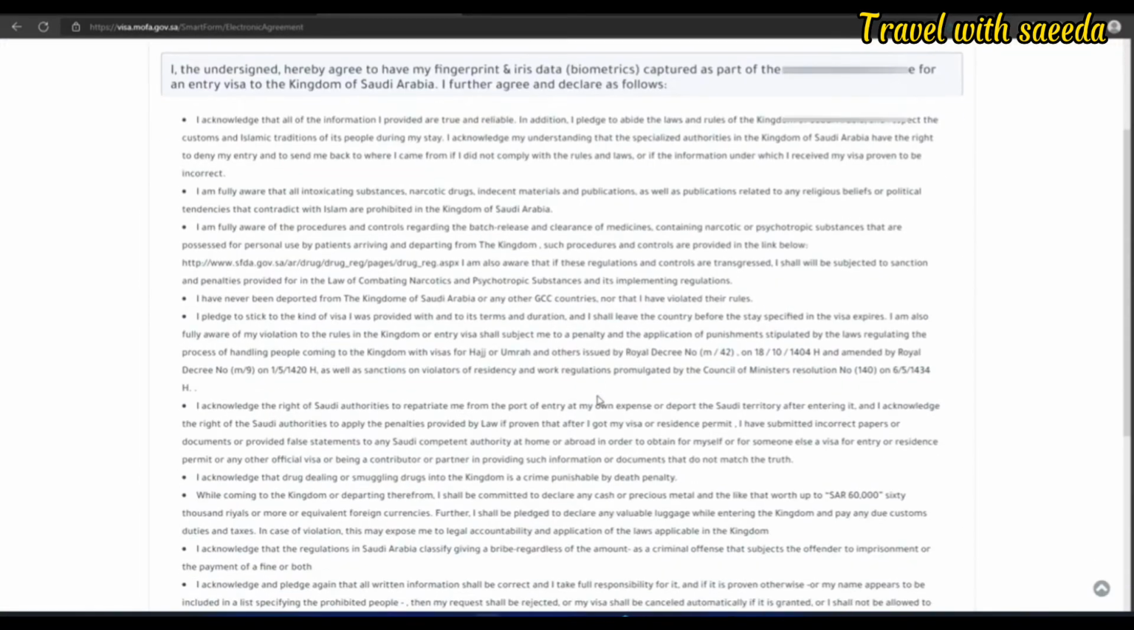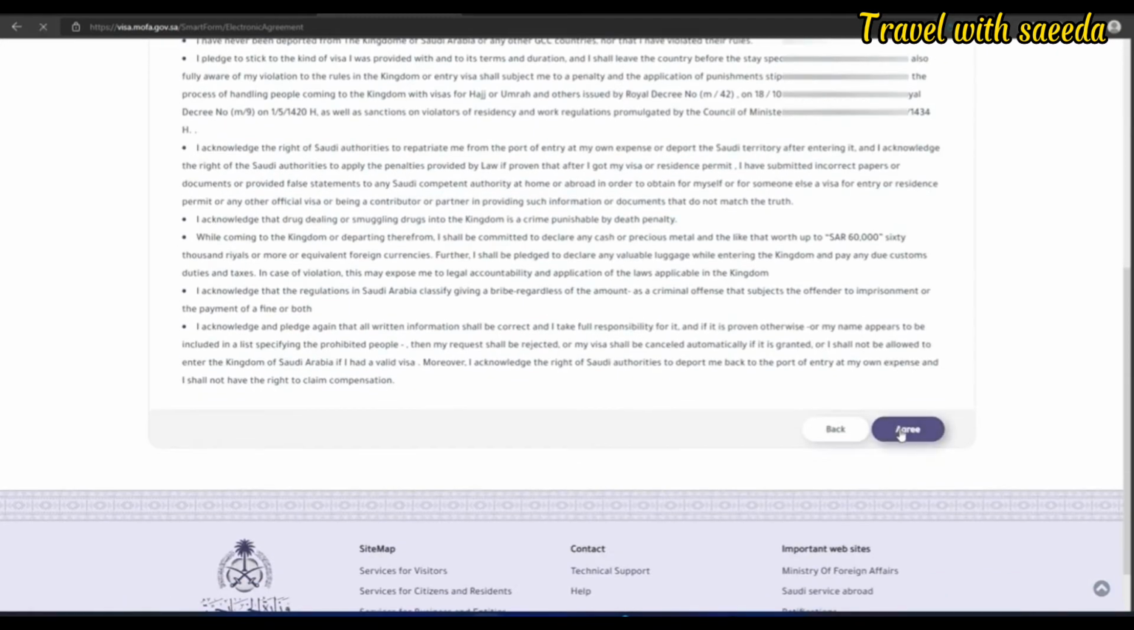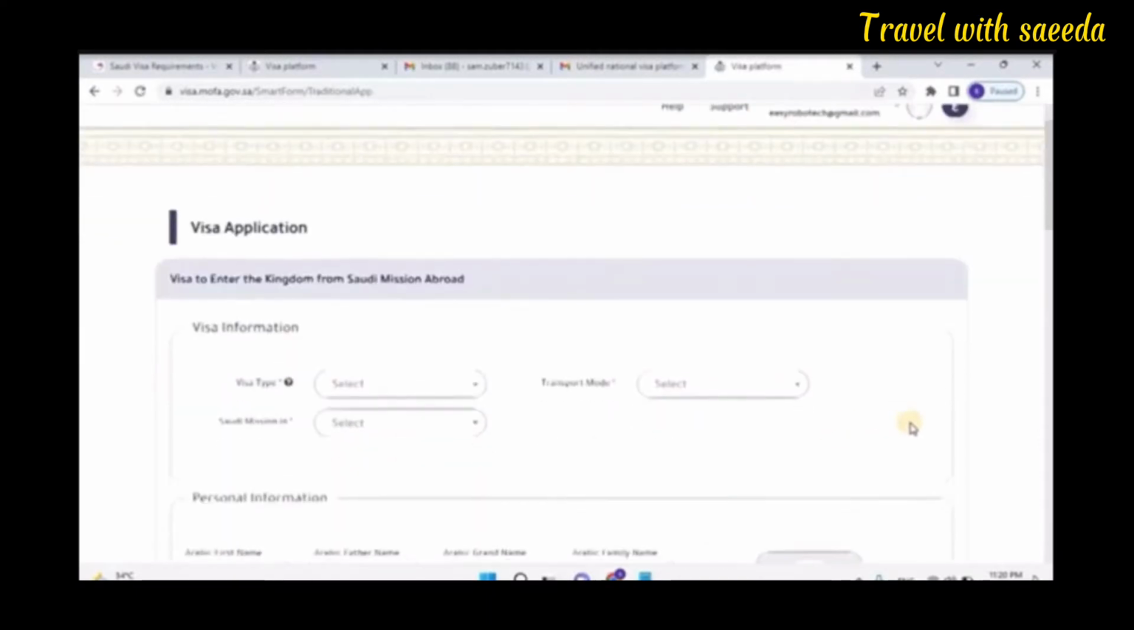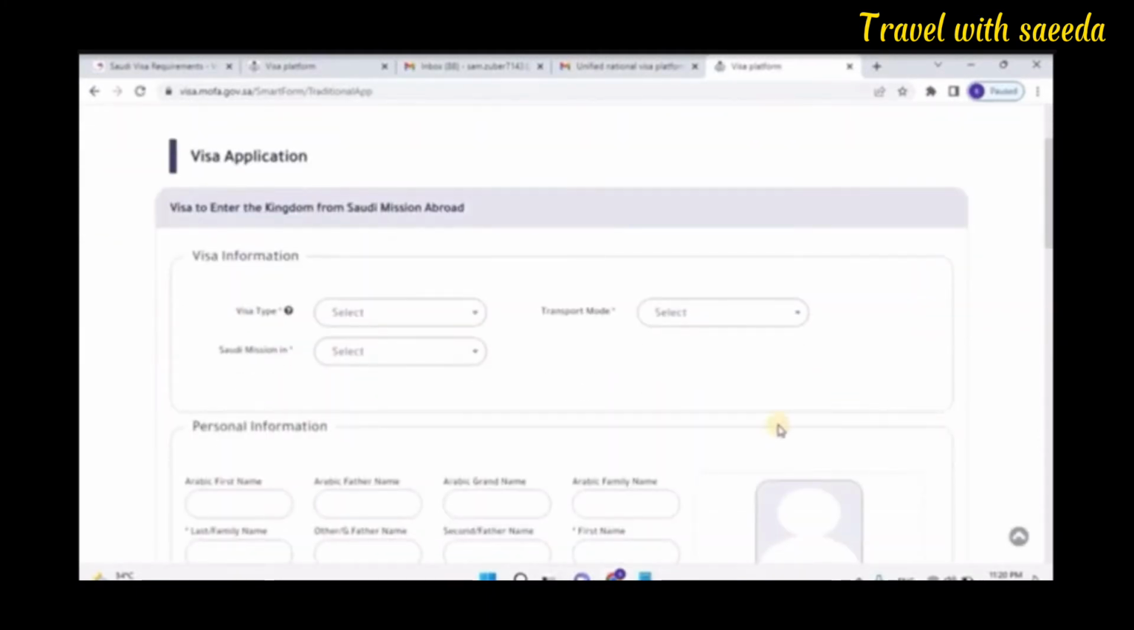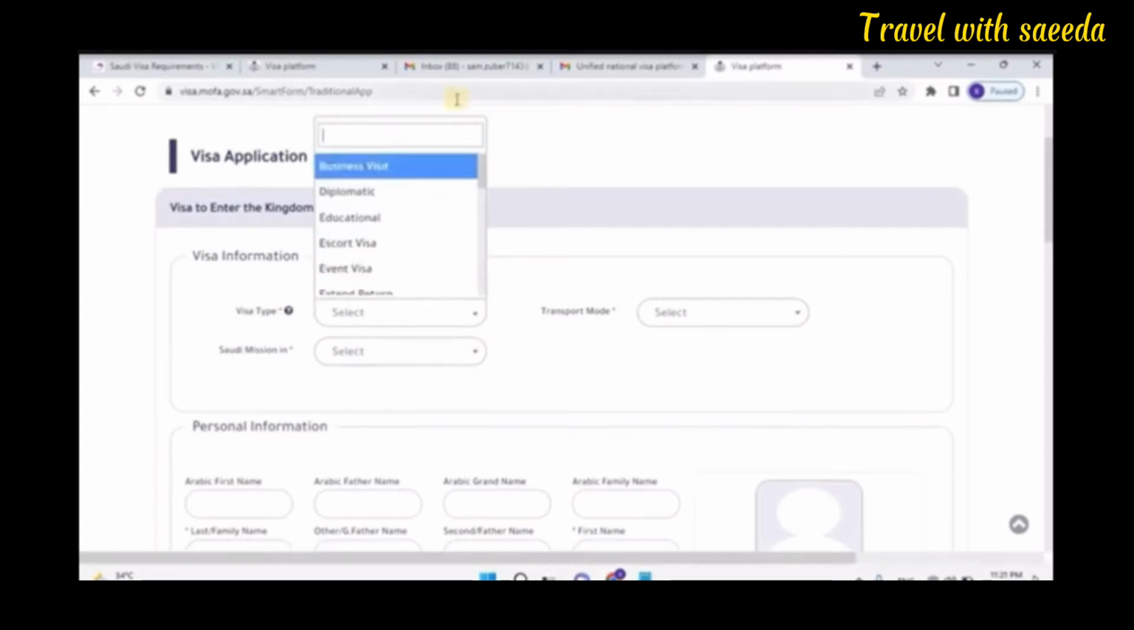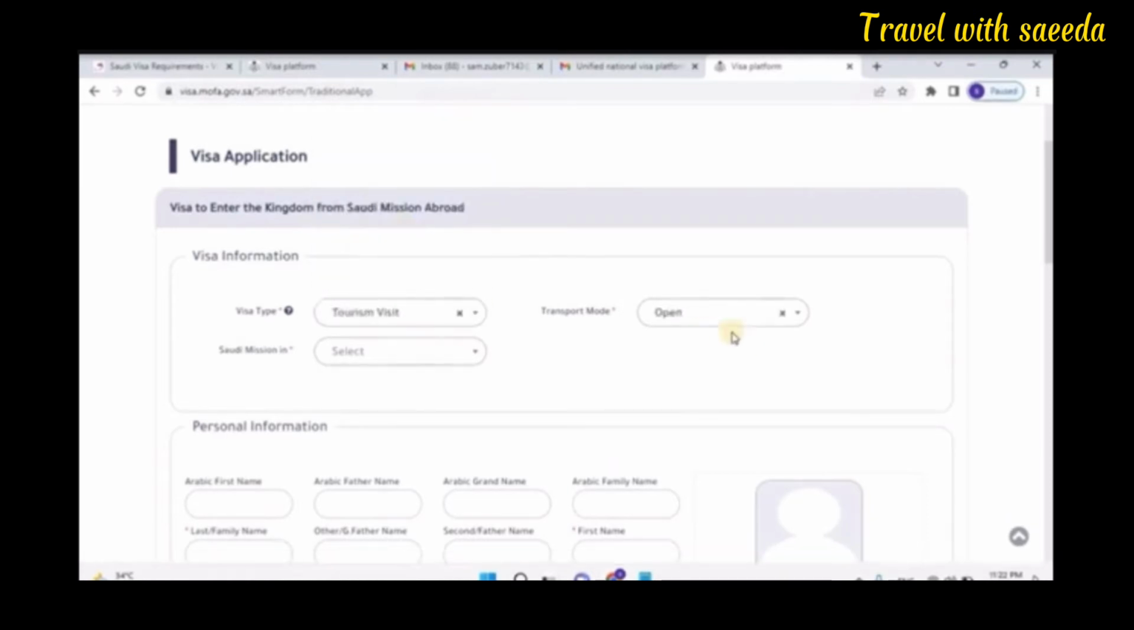After that you can click on agree, and the new agreement page opens. You can scroll down and read it carefully. After reading this agreement, press the agree button. After you press the agree button, the new visa application opens and you can add all your information on this page. For example, visa type, what kind of visa you want to apply for. You want to apply for a tourist visa. After that, there is the transport name, what kind of transport you want to select.